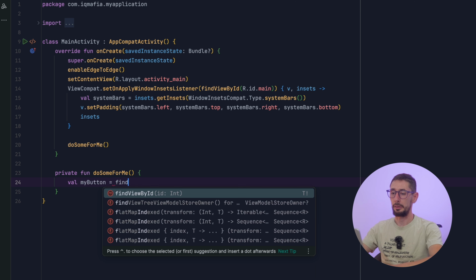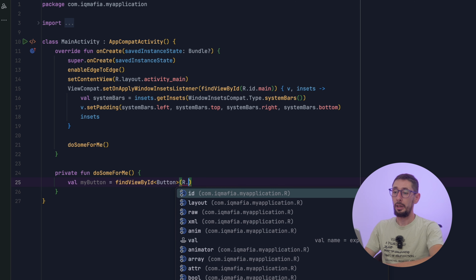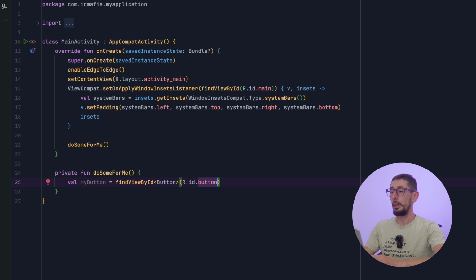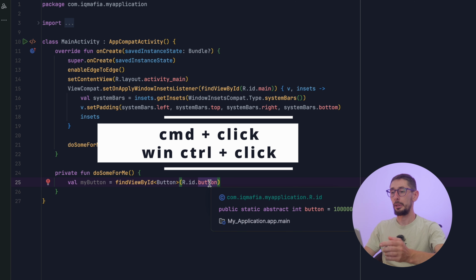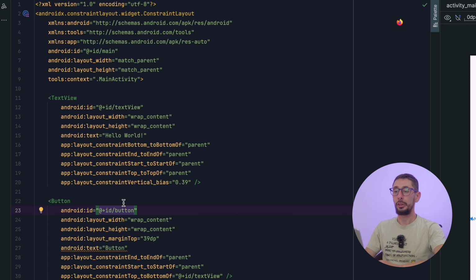Let's try to find it. findViewById. We need to specify the type of view, Button. We need to specify the ID of this button, and file R.id knows everything about all IDs we have in a project. R.id.button. We can dive into this link using command plus click. If you use Windows, it's control plus click. And here it is, our button, and we see it has some fields, some options.